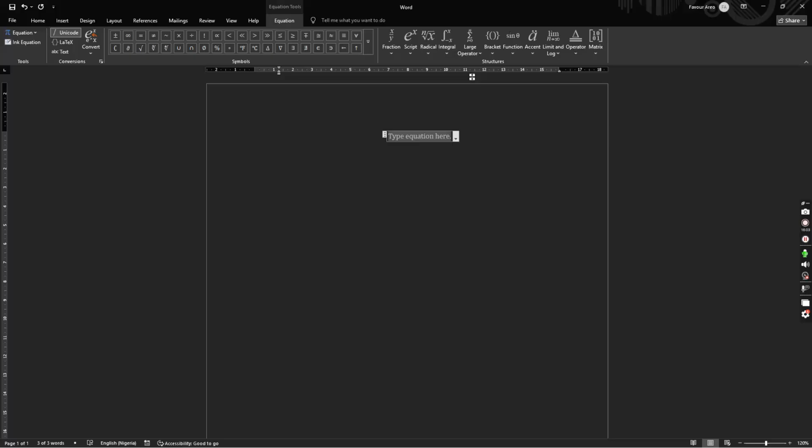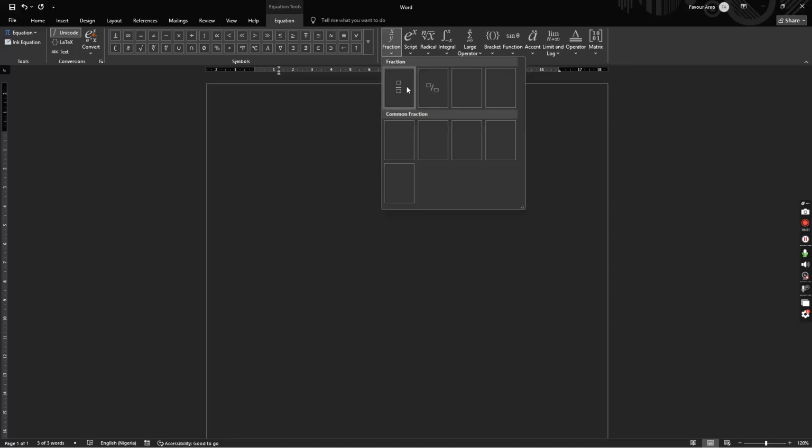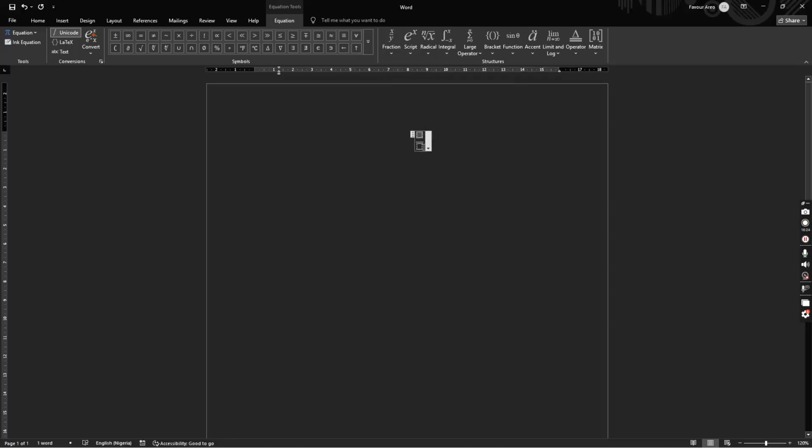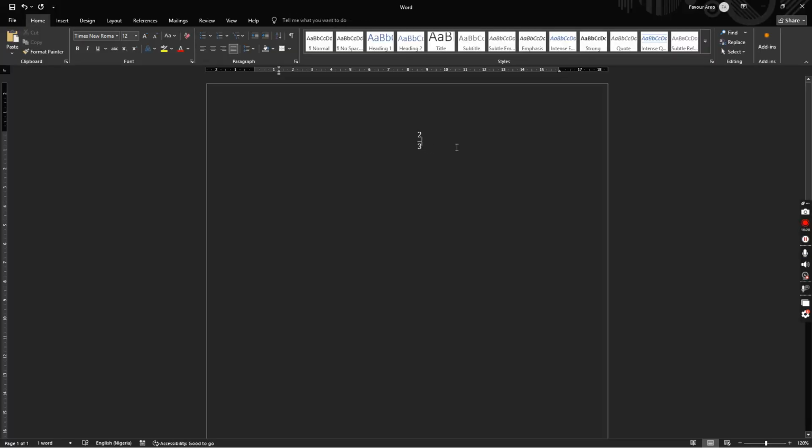You should see here, it will show up. If it does not show up, you have to click on design. Depending on the version of Microsoft Word you are using, you should see something like design. So you click on design. Once you click on it, you can select from here. Now, if you want a fraction, you can click on fraction, and then you enter 2 over 3. So that's the normal way to write fractions.